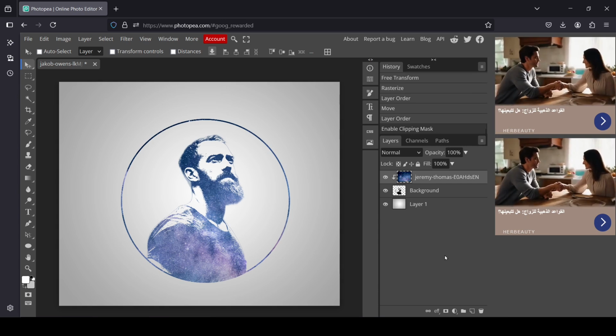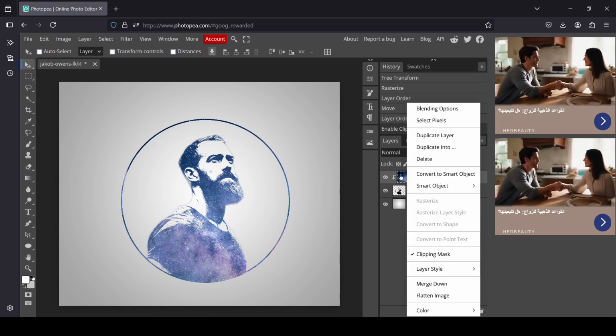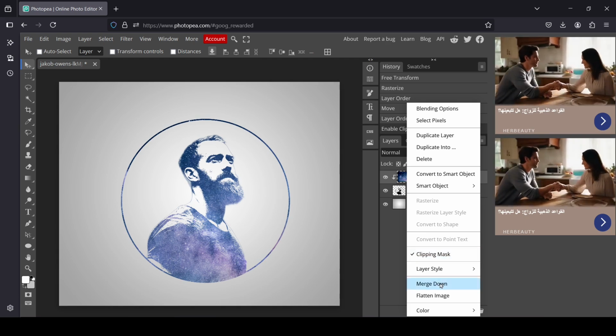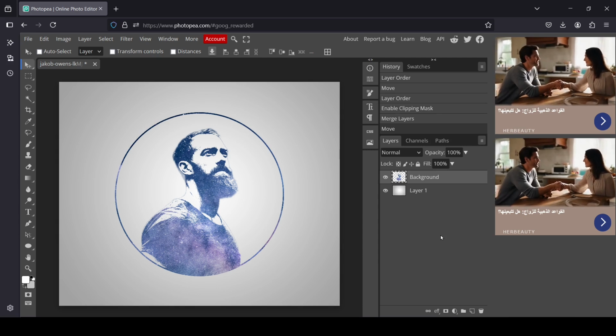So here it is. And now I'm just going to merge down these two layers here, right click on the top layer and then merge down. So here it is. That's how you can create a Galaxy face logo in Photopea.